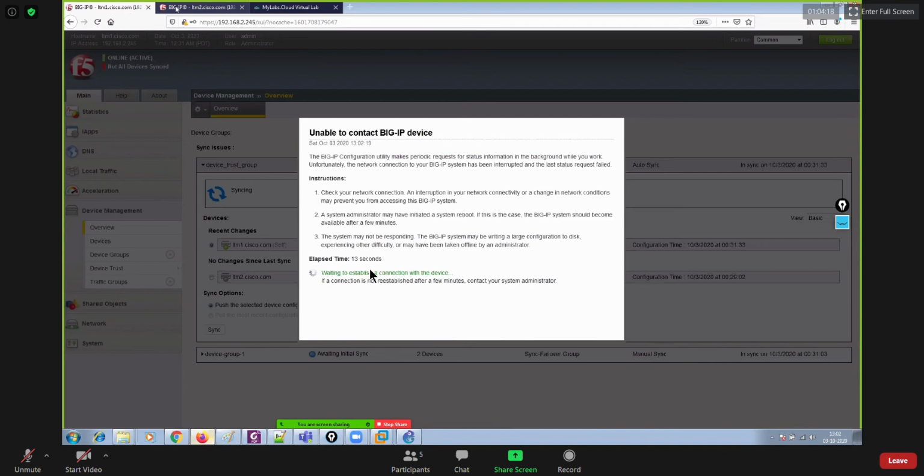So configuring high availability, which is HA, is not much difficult, especially the active standby. I will also teach you active failover.